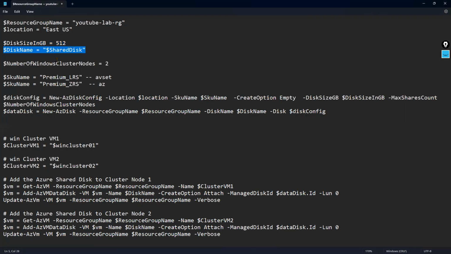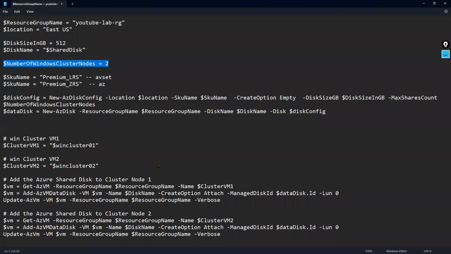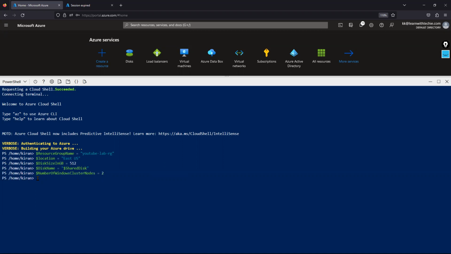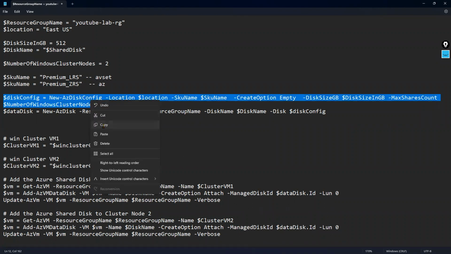Okay, enter, and after that, the number of nodes to attach it to, I want only 2. Okay, enter, and after that it's required because both the VMs are available in the availability zone. That's the reason I'm going to choose it. SKU type premium ZRS. Okay, so premium ZRS, that SKU type, and next it's creating the disk configuration. There is one. Copy the command.